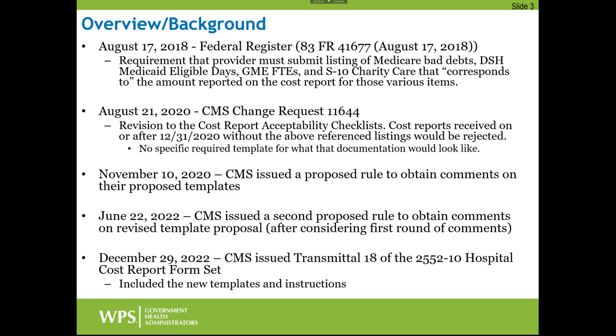Then on December 29th of 2022, CMS implemented those changes through Transmittal 18 of the 255210 Hospital Cost Report form set. These instructions in Transmittal 18 include the new templates and the instructions. Now, again, I want to stress these instructions identify what fields need to be included and what the definitions of each of those fields are. There still is not a mandated Excel spreadsheet that you absolutely have to use. You could create your own following those instructions if you wanted.